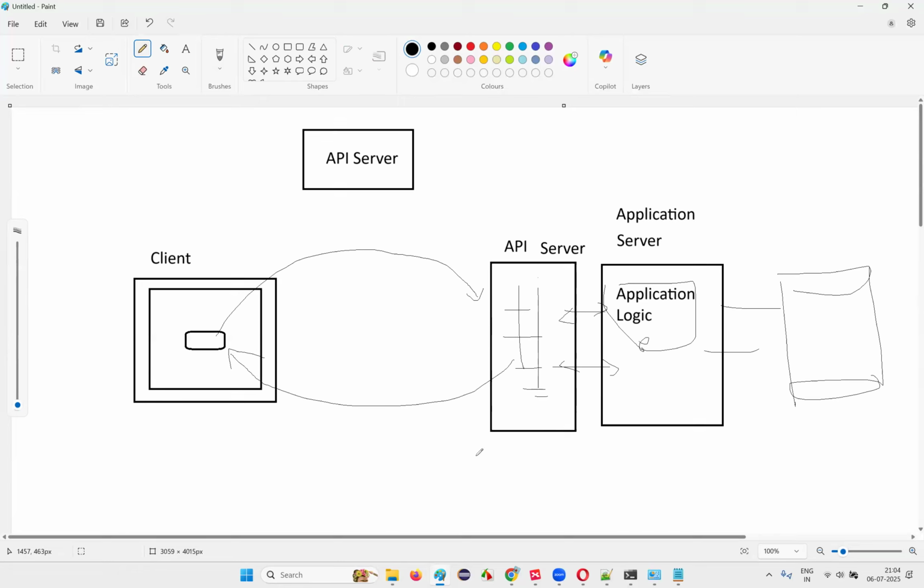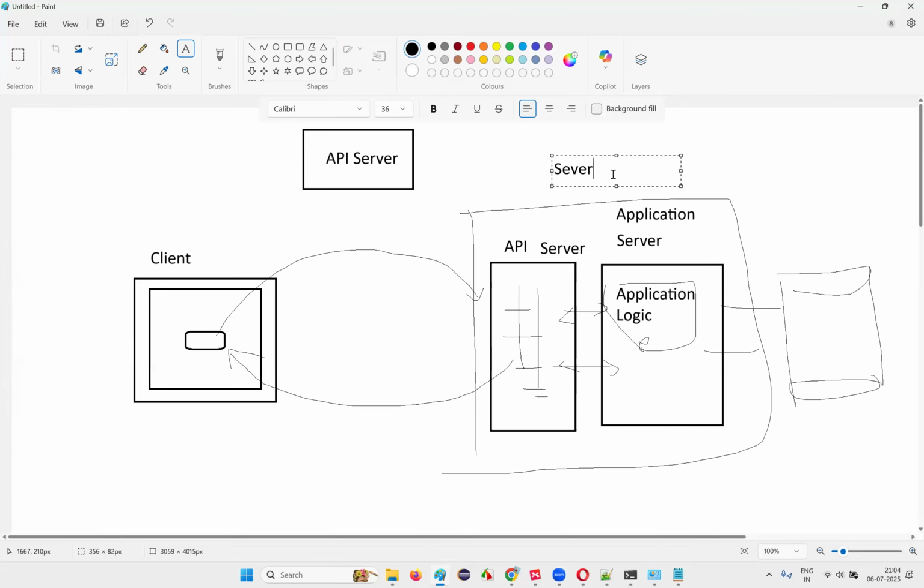Is it that separate server machines will be there? Sometimes a single server will be there. This will contain both the API server and the application server, or in some cases, separate servers will be there.